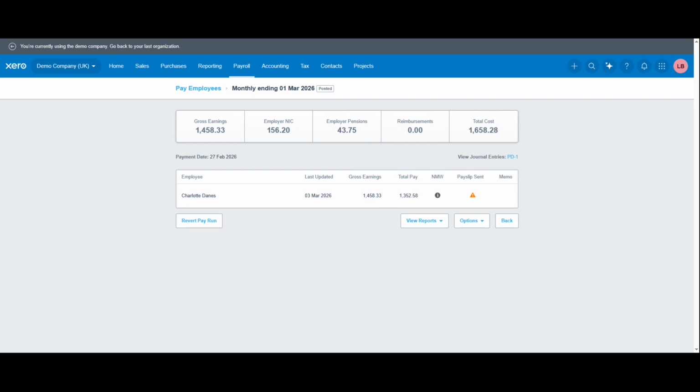Once you've completed all edits and reviewed the numbers carefully, it's time to finalize the pay run again. Click Post Pay Run. Xero will process the payroll and update your accounting records accordingly. Always review the payroll summary before posting to make sure totals, tax amounts, and net pay figures look correct.